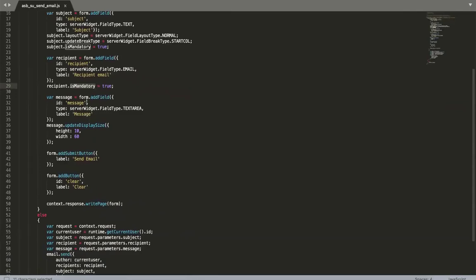Then, third is a field called message, and this is a text area field. Text area is like a free-form text, but the field's length is higher. So it is a bigger space. It can contain a higher number of characters.